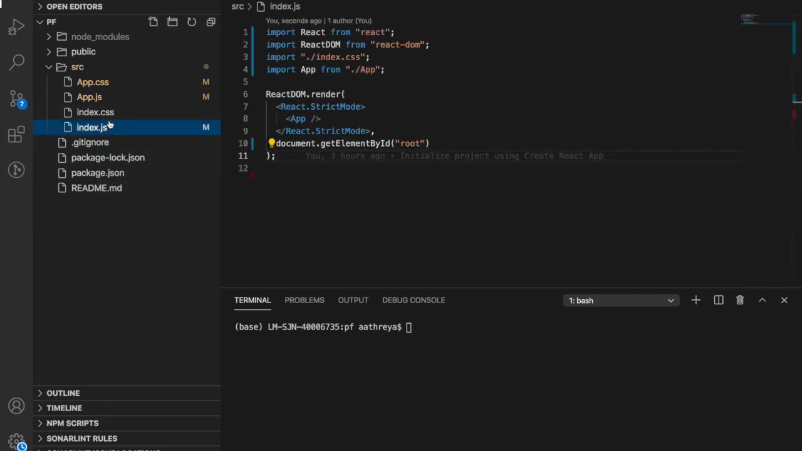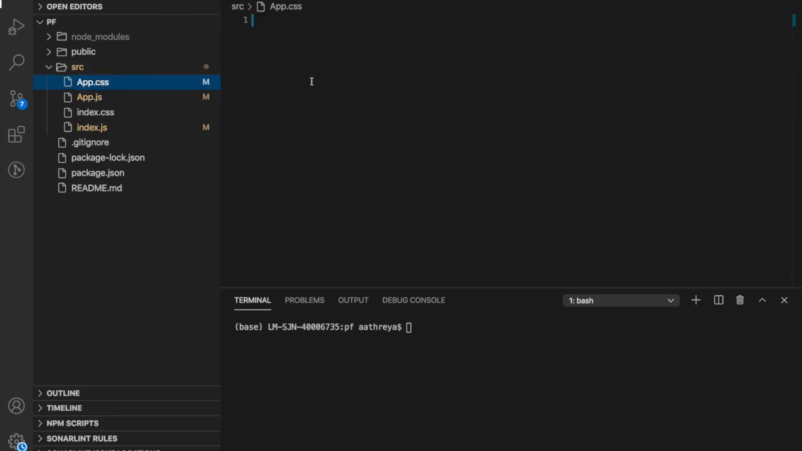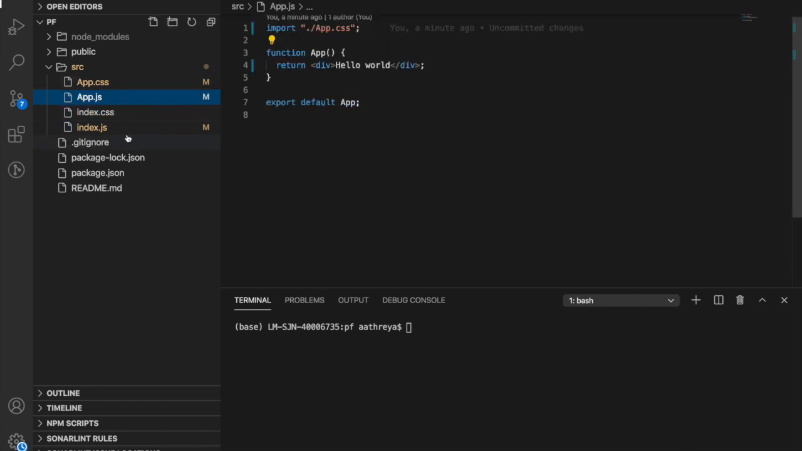Okay, I hope you followed along over here. What we did was we deleted the files that are no longer required. The reason we did that was we are building a custom app and we'll make changes according to our specific needs. And the only files we have kept are index.js, index.css, app.js, and app.css. In app.js, we are just returning a hello world in the div, and we're importing app.css, but app.css is empty for now. Okay, cool. Let's get started.